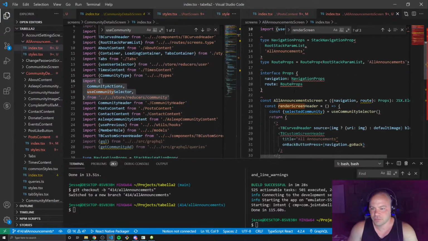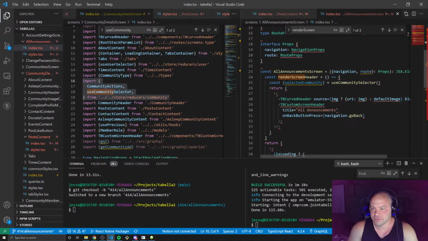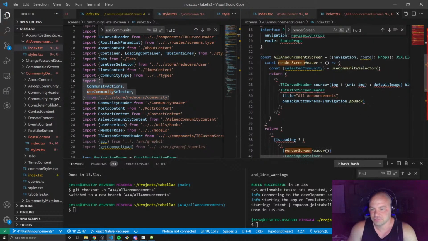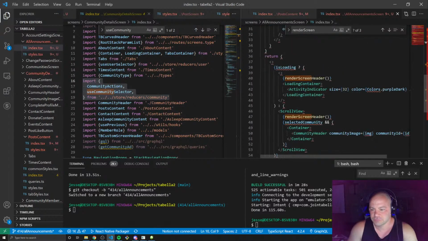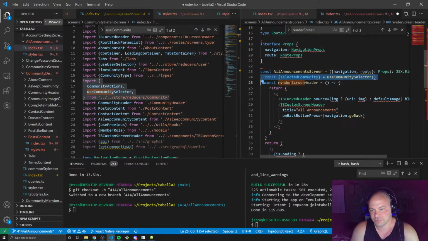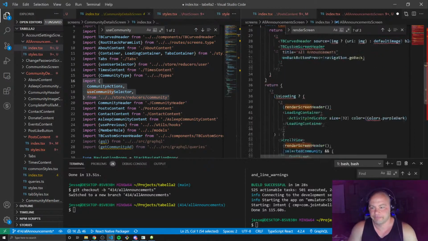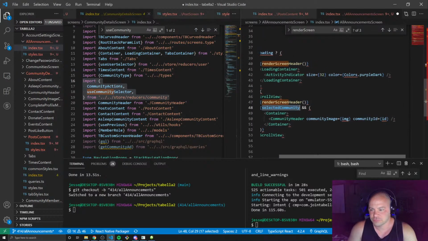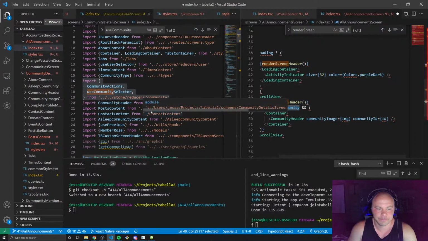And that's going to give us the data that we need. So we're going to have selected community now. Cannot find name selected community. Well, why not? Because I put it in the wrong place. There we are. All right, so now we should be getting our selected community. But image and ID is not coming up. Why is it not coming up?